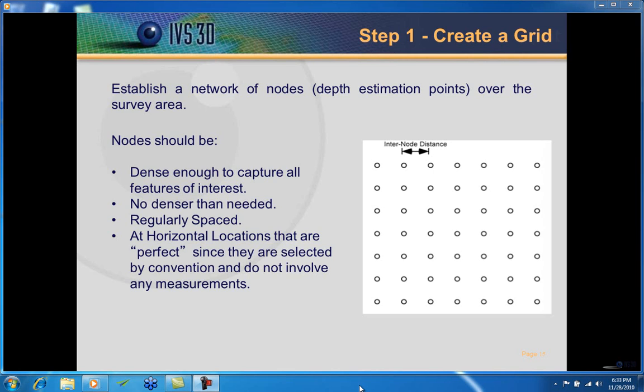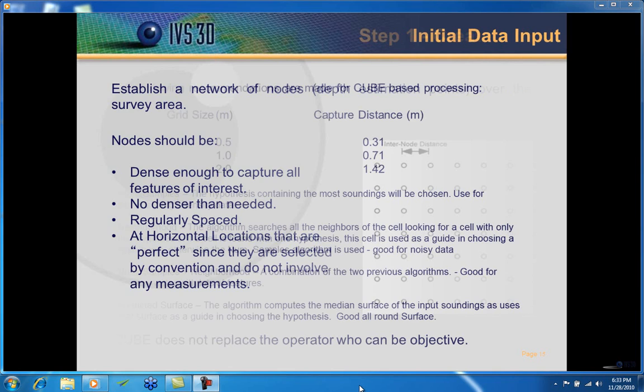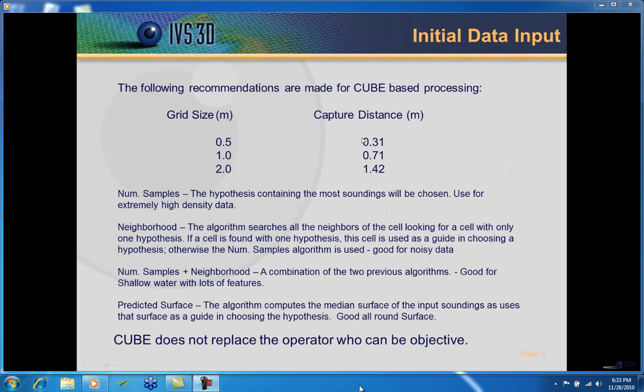However, there are a couple of things that we do. I'll explain capture radius in a moment. But if you think of 0.71 times the cell size, this gives you a little radius around the node, which captures everything within, say, that 1 meter bin, and goes slightly outside, but not too far outside, or else you start to smooth your surface, which is not what you want to do.